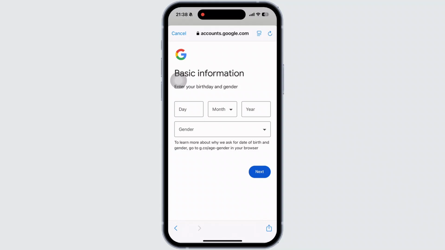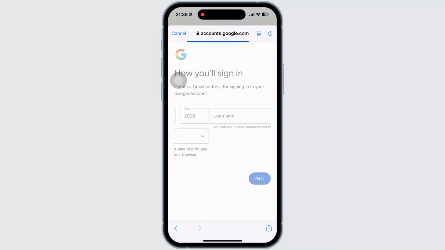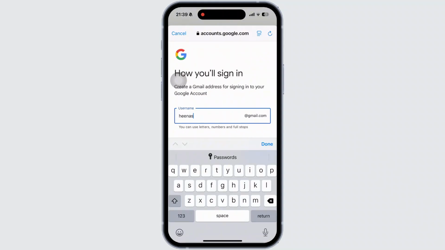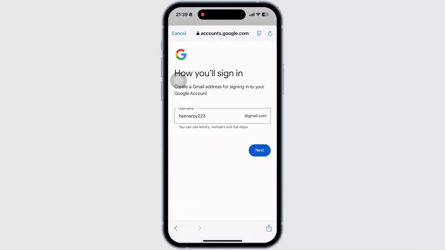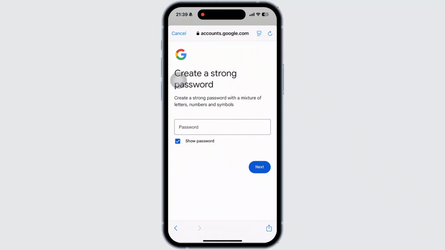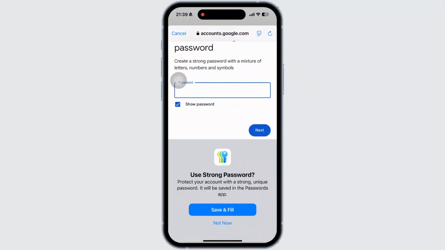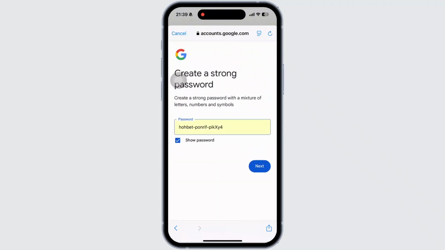Now here you'll have to enter your birth date. Since we are making this account temporary, you can enter any information as you want. Then again tap on the next option available there. Now here you'll have to create a temporary username. You can also use a temporary name such as Tempema and some numbers. Then set a password. You can also write it down if needed.